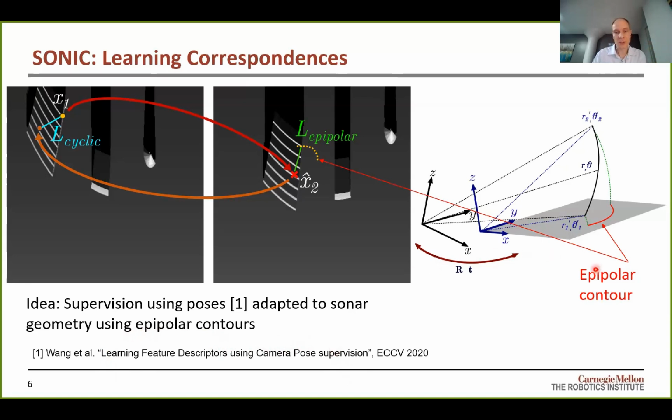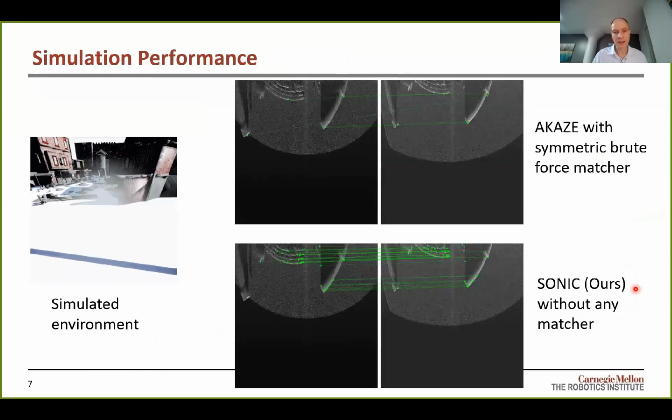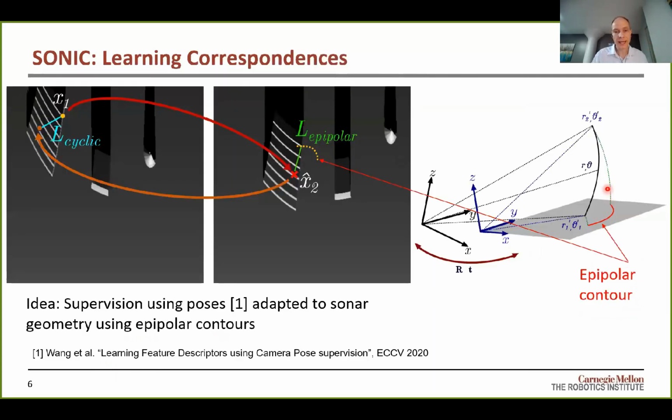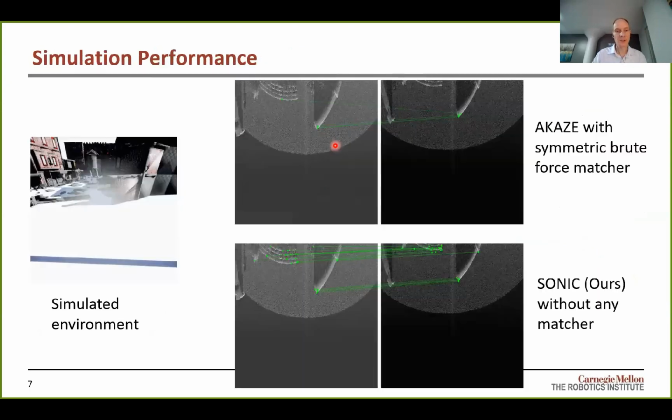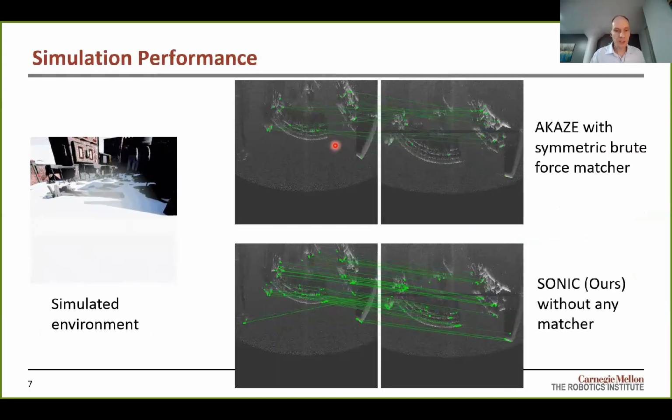In the community, it's known as epipolar contours. It's a bit different from the epipolar geometry that you know. It's basically projections of arcs into another sonar image. And what you end up with is a small curve along which a corresponding feature has to lie if you know the relative pose between the two sonar images. With this, we can define losses, cyclic and epipolar loss, and we can do training. And so the resulting method performs quite well.